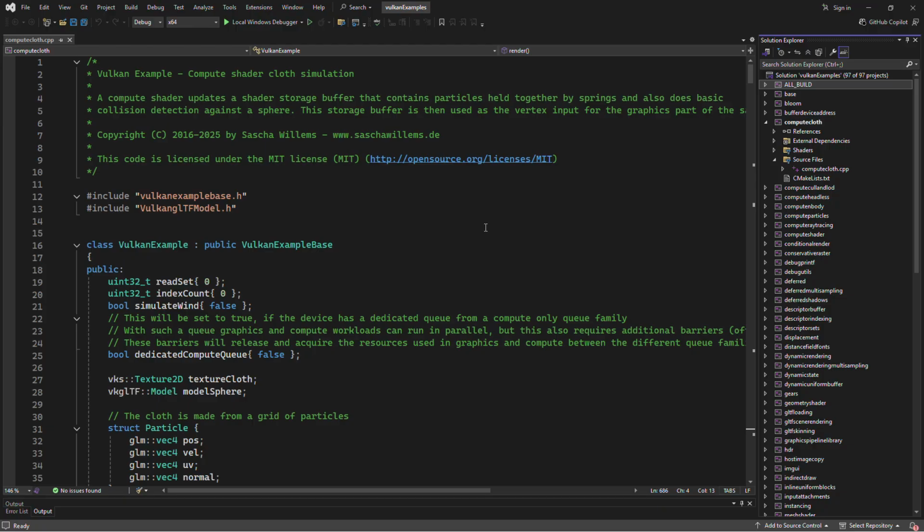I don't pretend to be a Vulkan expert or a computer graphics expert. I'm just a guy trying to figure this out, just like you are. All right, so let's just dive into it.